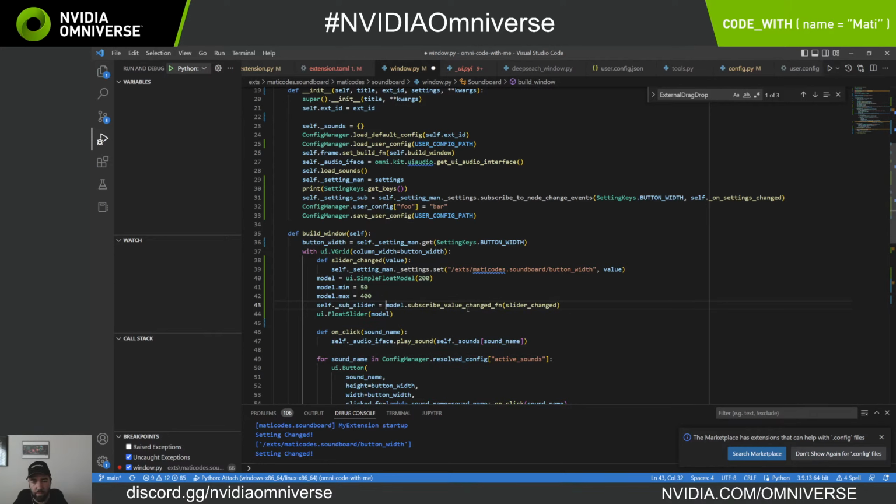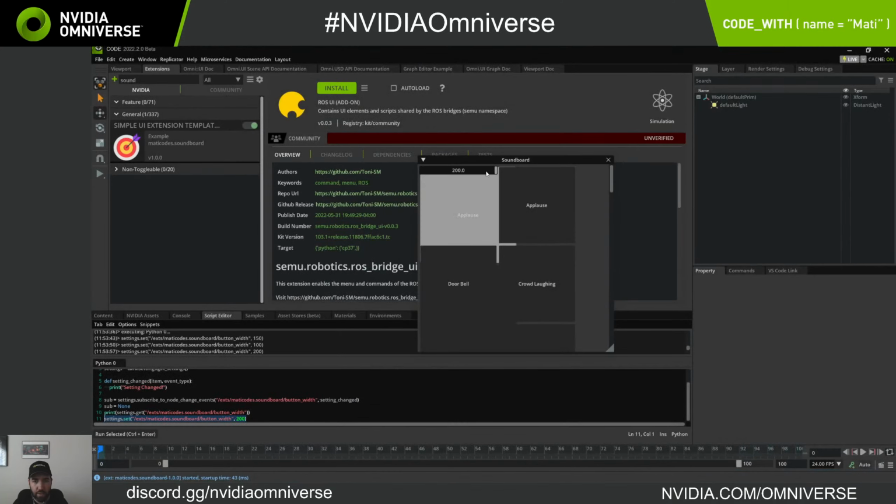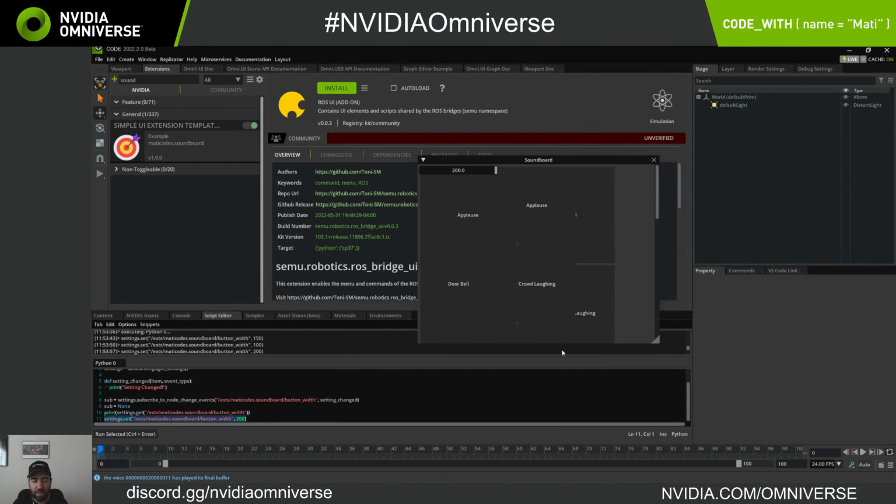Okay. This is either going to work or it's going to fail spectacularly. There's my slider. It's right on top of the button. Bummer.